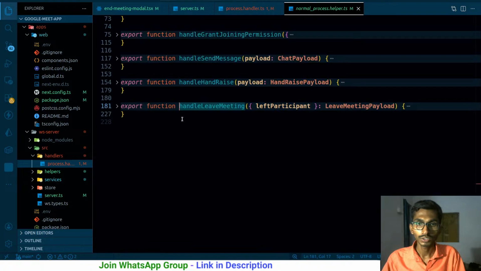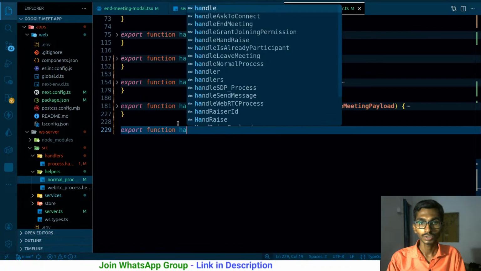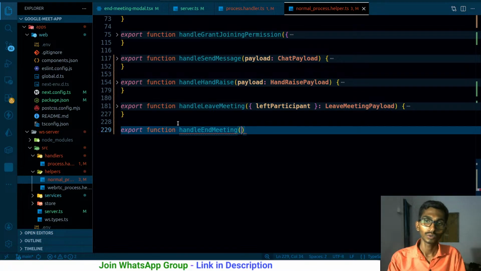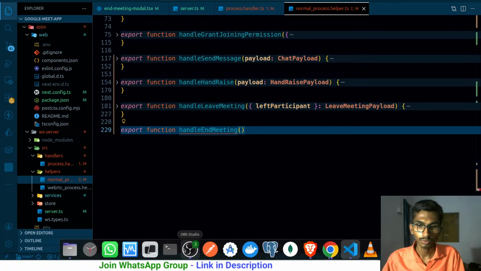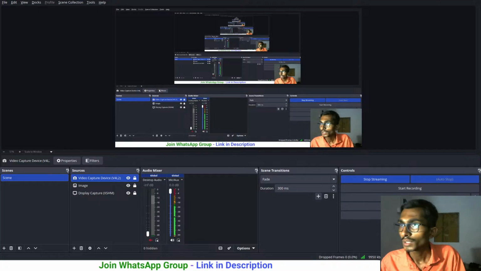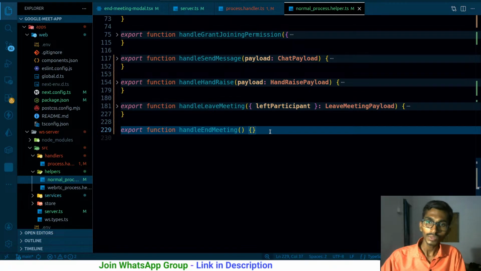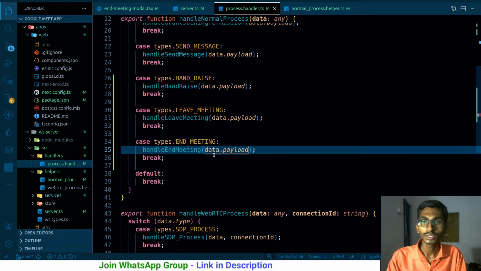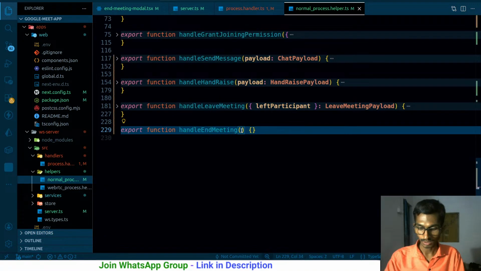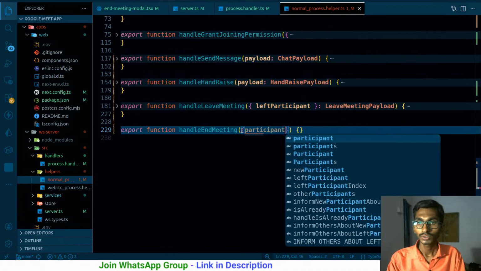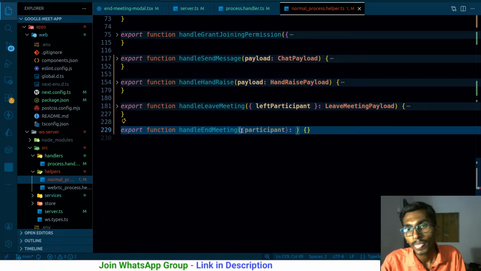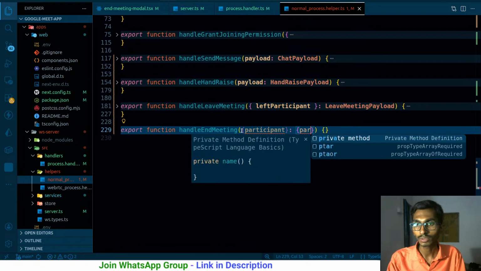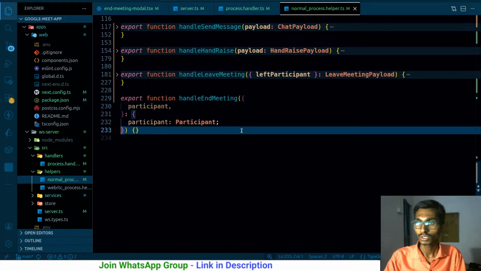By the way, for this I need to create this function, so export function handle end meeting, and once we have this, I'm gonna be getting, just a minute, give me a moment. Ignore the noise around me, because there is some. And coming back to this one, import this, and data.payload is something that I'm gonna be sending from here. At the end of the day, I'm gonna be getting the payload here. In the payload, I'm gonna be getting the participant. The type of that participant is gonna be nothing but the participant. So it's gonna be quite simple.